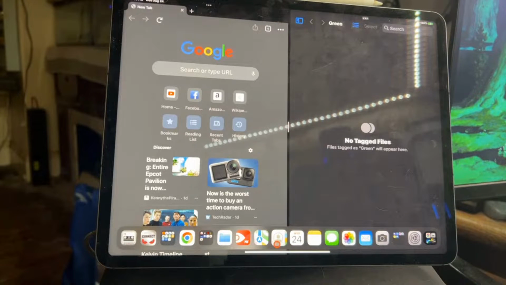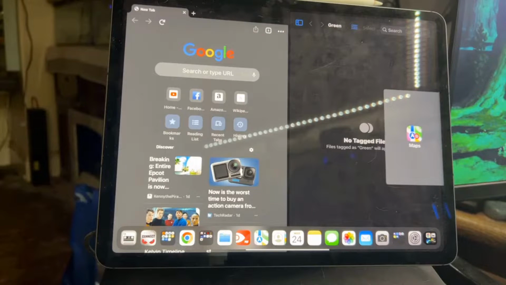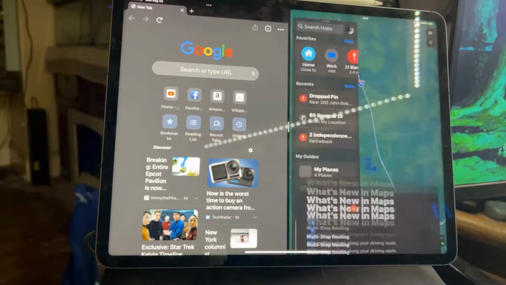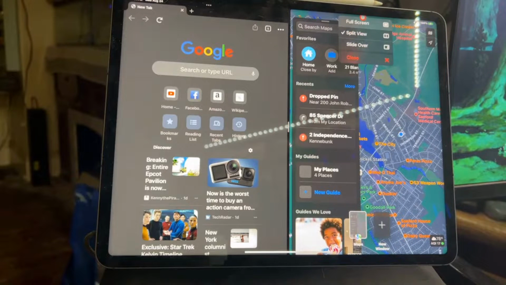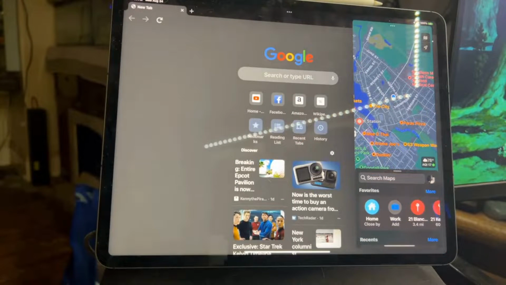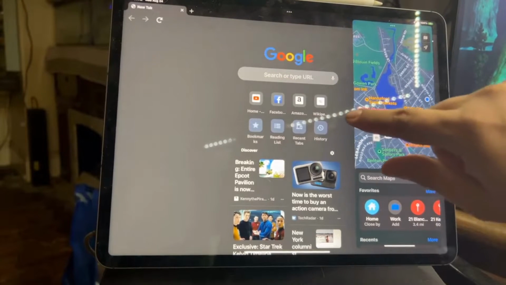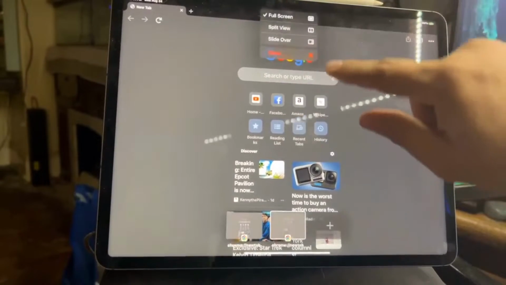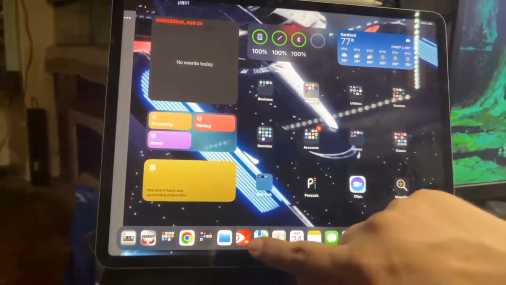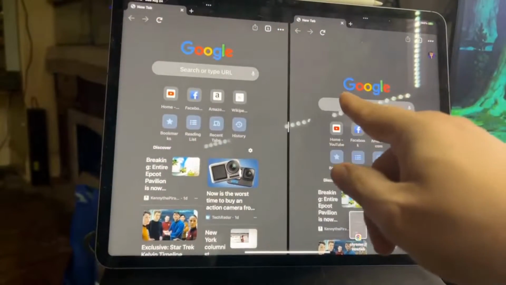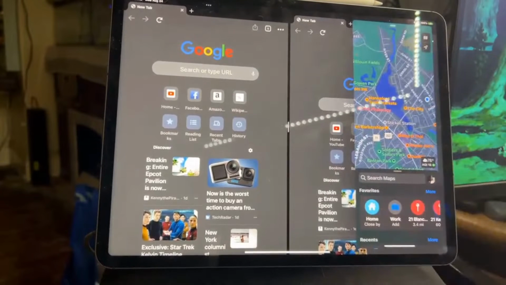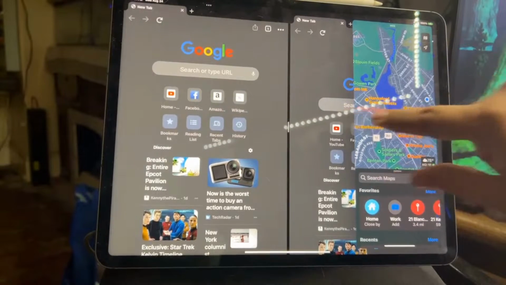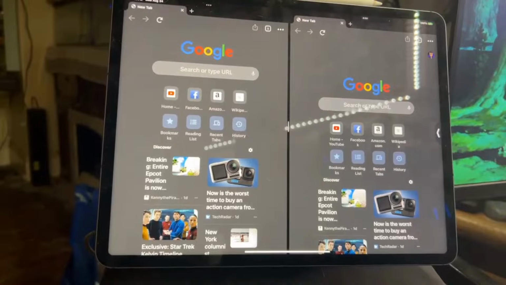Let's see. We'll bring up Maps. It's giving me a splash screen because that's just the way it wants. Okay, so Maps is in slide over now. So we can slide that out, and add in split view another one. So we got our two websites open, and we have a slide over. So you can have basically three windows open on an iPad at one time and interact with them. So that is your normal multitasking.